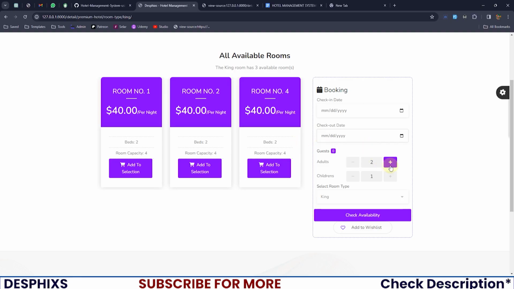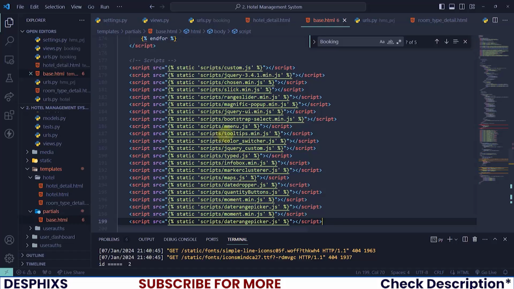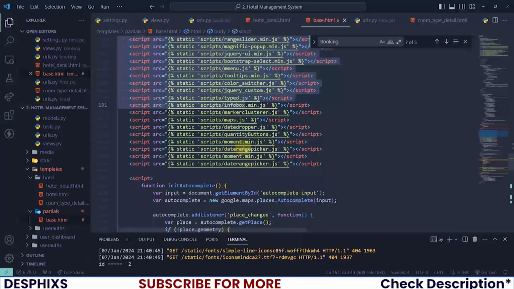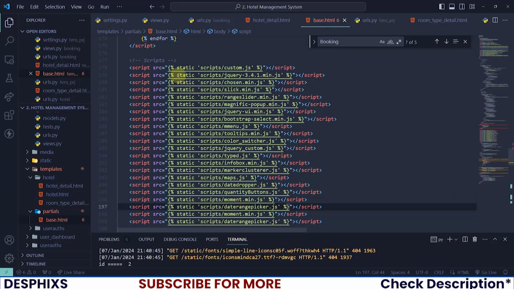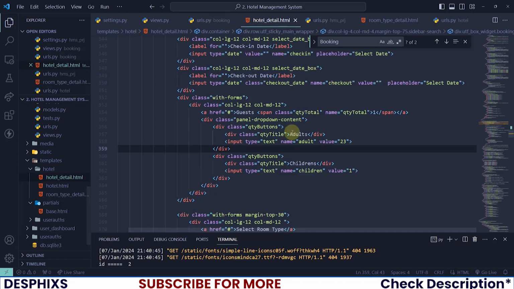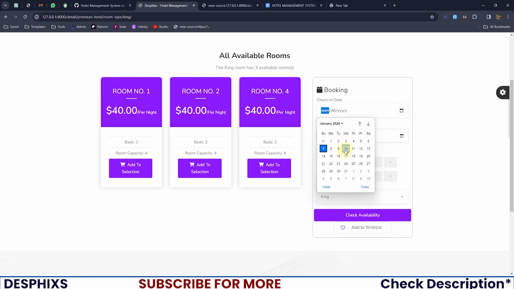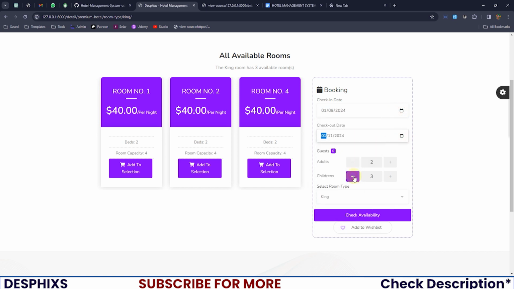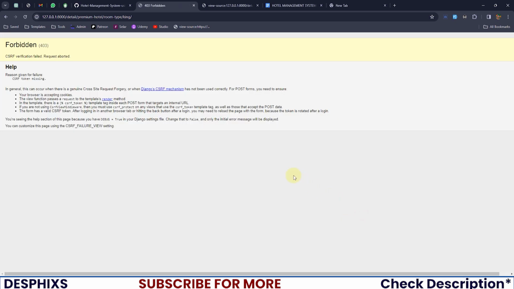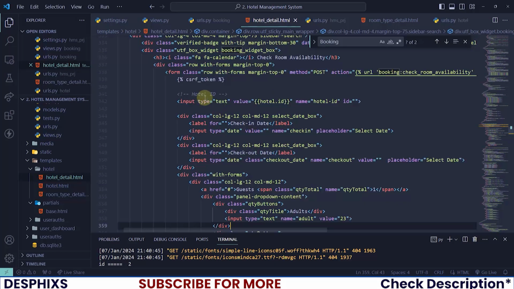Okay, so I was missing a couple of CSS and JavaScript files. I've just added those in now. I believe you should be able to get this when you get the source code. Okay, so now we could be able to increase the number of children and adults. Let's say for 2 adults and 3 children, and we select a check-in date and also a checkout date, and we check availability. Okay, we got this CSRF forbidden error.